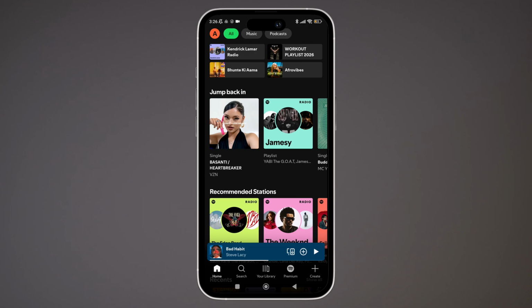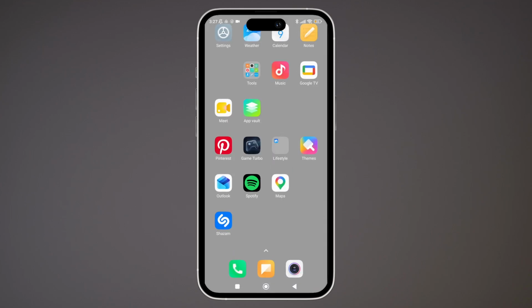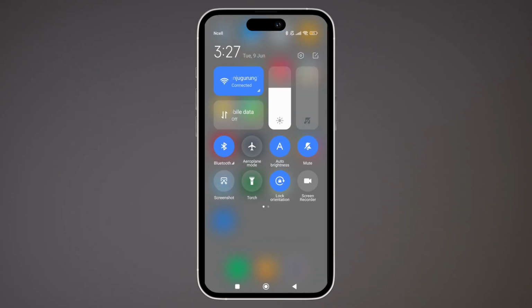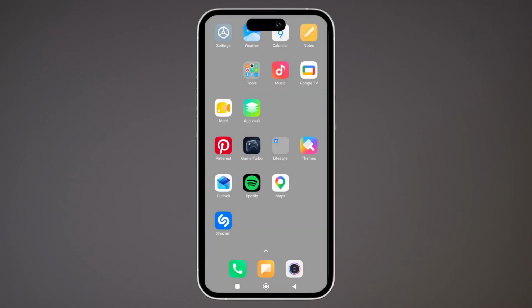So here what you can do is you can just scroll down from the upper right corner to open your device control center or quick settings panel, and there you can just turn on airplane mode and wait for a few seconds, and after that you can simply turn it back off and allow your device to reconnect to the network. And after that you can simply open Spotify and test the queue again.